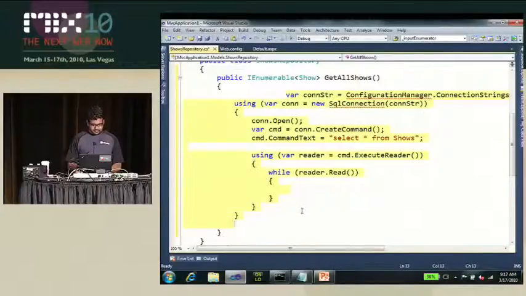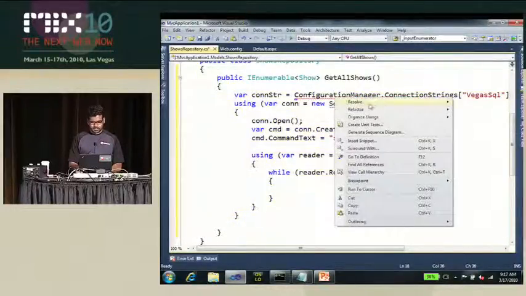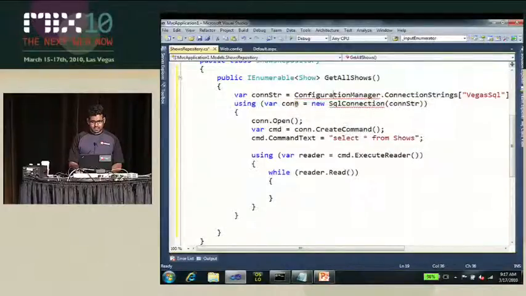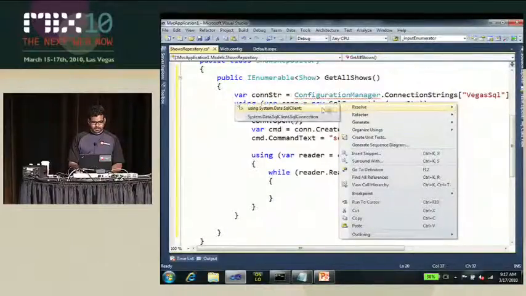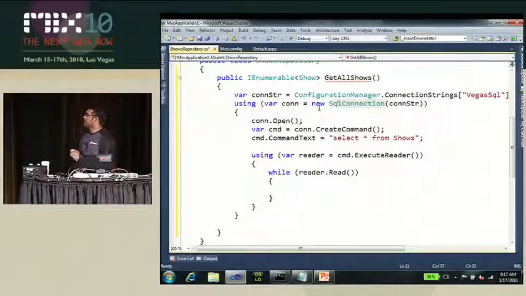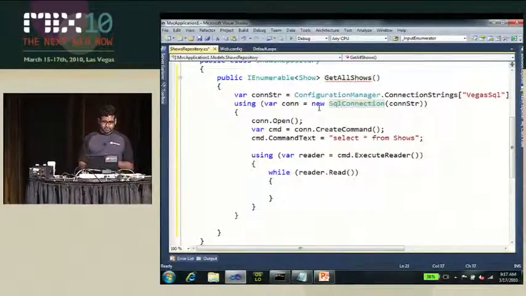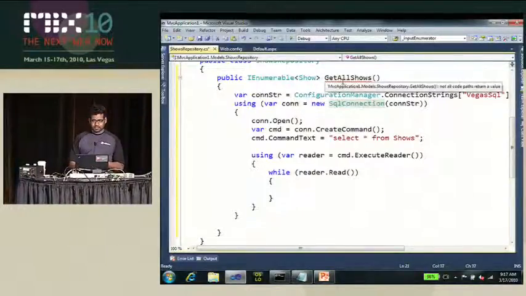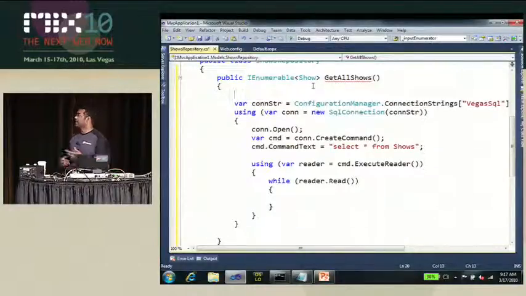We'll format this a little better. And you'll see I've got a couple of red squigglies, and that's mostly just because there's namespaces that I need to put using declarations for into this file, and now I'm good. But you see there's still a red squiggly line above the getAllShows, and that's because I'm not returning yet the shows that the signature promises there.